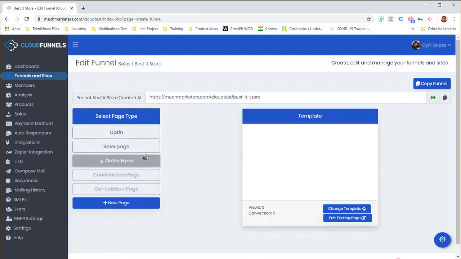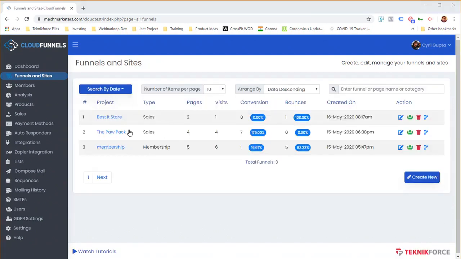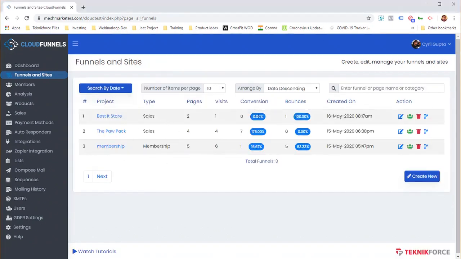And finally, when I'm ready, my funnel will be live. Here's my funnel in the funnel list, and I'm ready to go. I can see how my funnel's conversions are. I can see the bounces, and I can edit the funnel. I can view the opt-ins. I can delete the funnel, or I could even share it with another person.